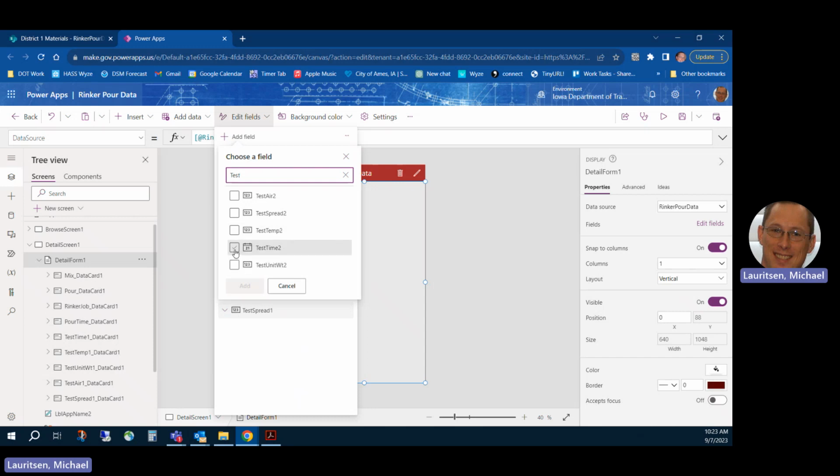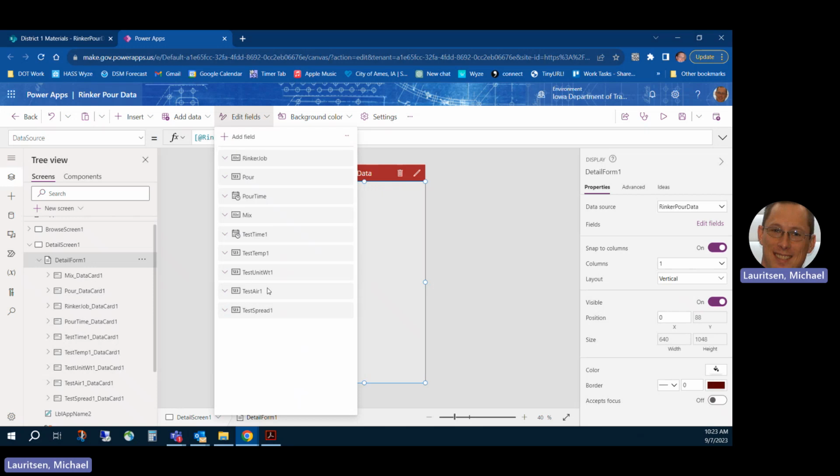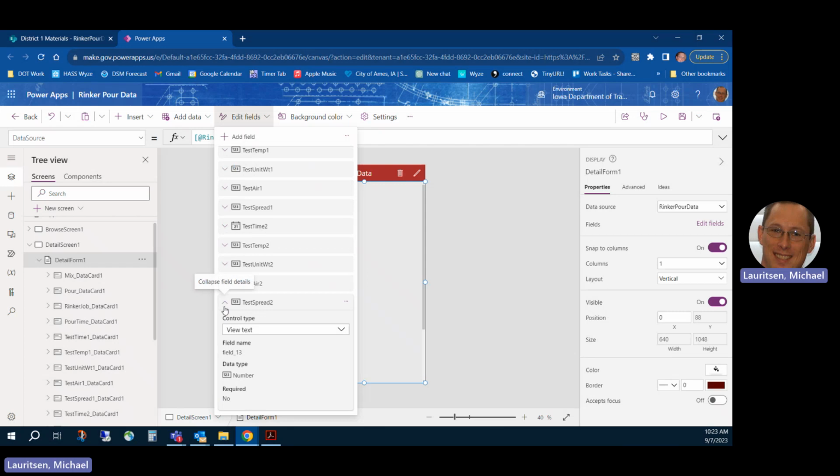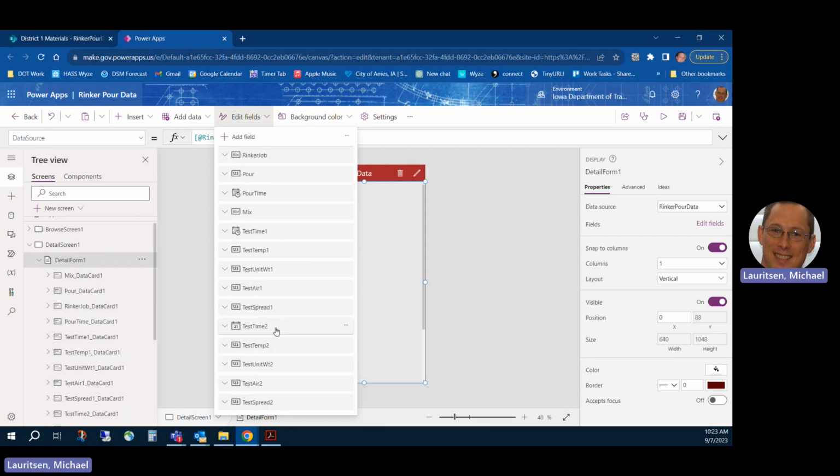So again, time first, and then temp, and then air. No, unit weight first while I'm filling the pot, and then air, and then spread. And add. One thing that's worrying me though, oh, I did a filter number. Shrink those all down. Verify that's what I want. So test time 2, temp, unit weight, air, spread. Good. All right, so now I need those results after.